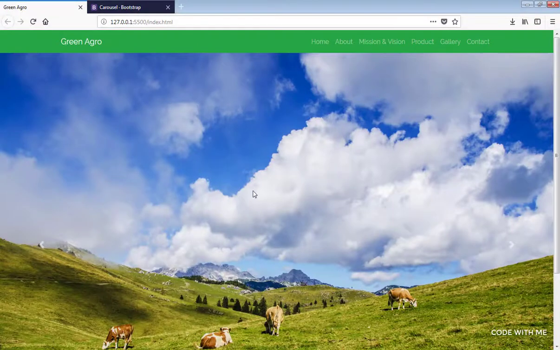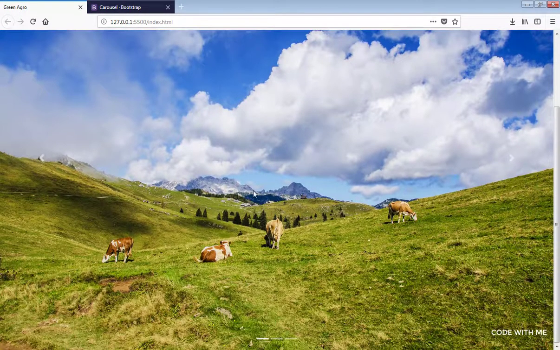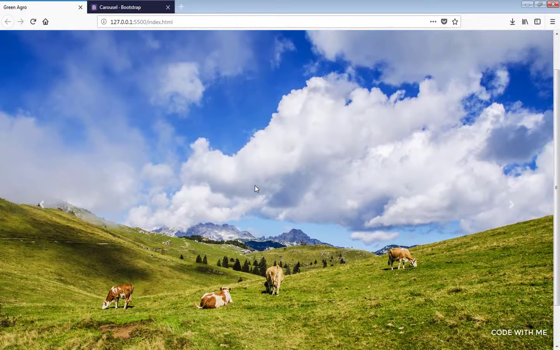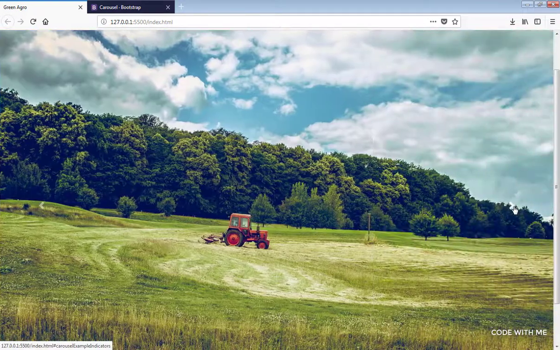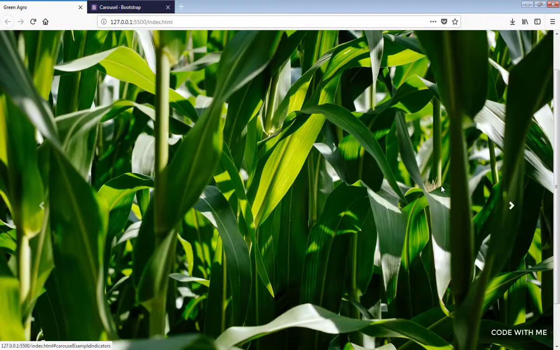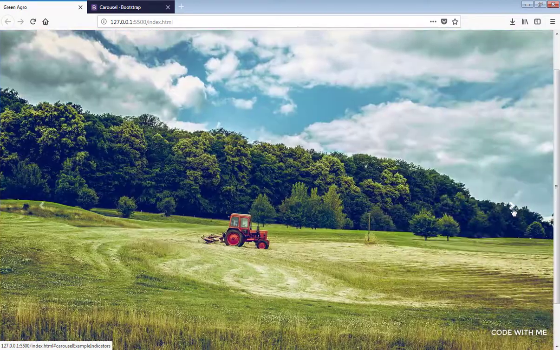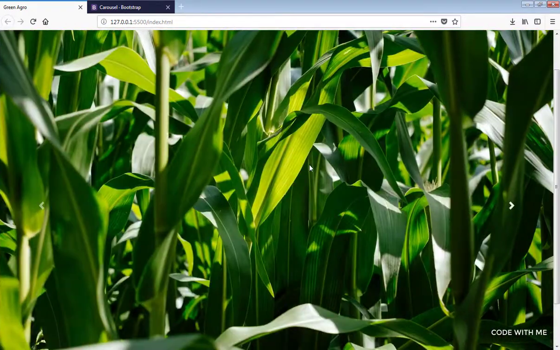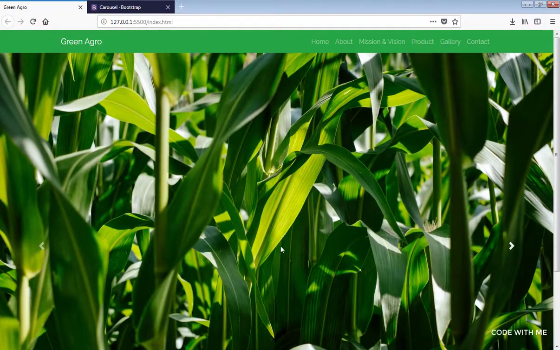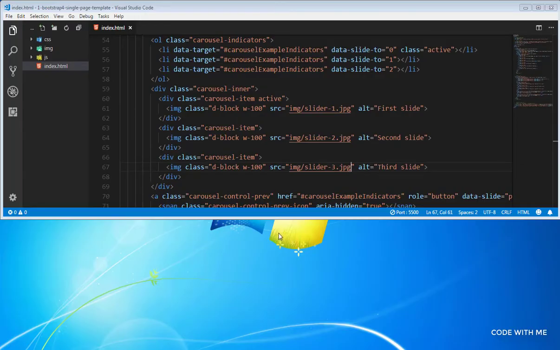Okay, let's see the results of our code so far. Obviously the height of these images is way too big, so next step is let's adjust the height of these images, and also I want to add a caption to all these images. Now let's deal with adding a caption to each of these images.